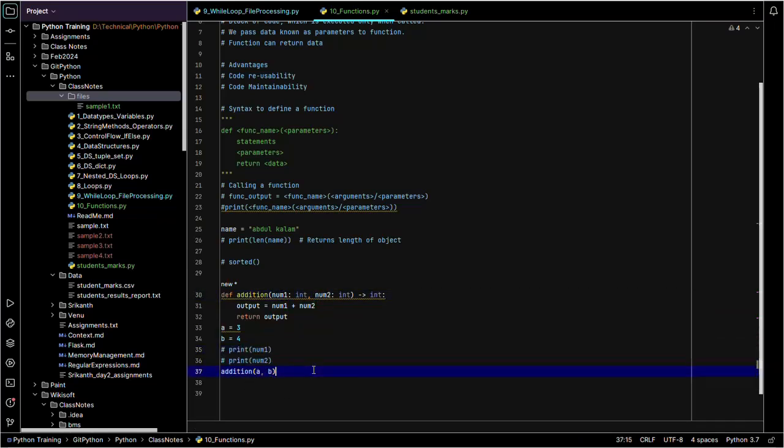Now let's print this. Instead of assigning to a variable, I just want to print. I mean, are you saying like when we call the function, we cannot use the same parameters? You can still use. I'll come to that. Let's execute this.